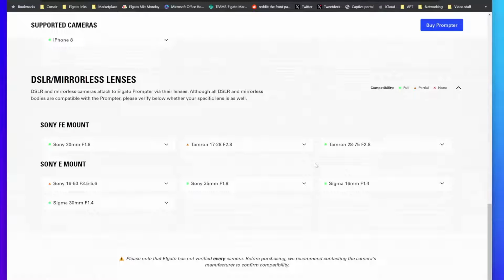And there's some criteria we use again around the compatibility, right? Green, or fully compatible, essentially means that you can hook up the camera to Prompter, or in the case of the DSLR backplate, the ring backplate, you can hook it on and it just works.